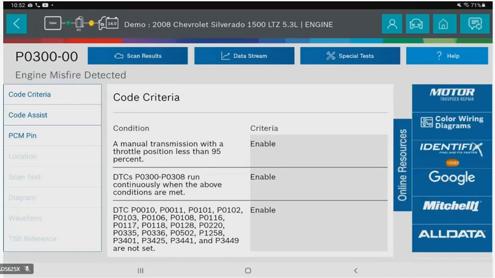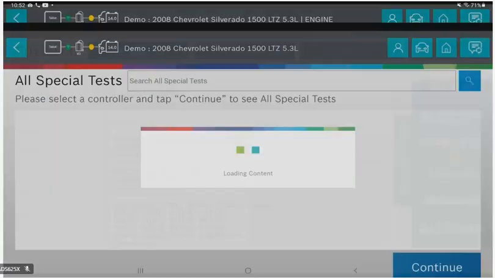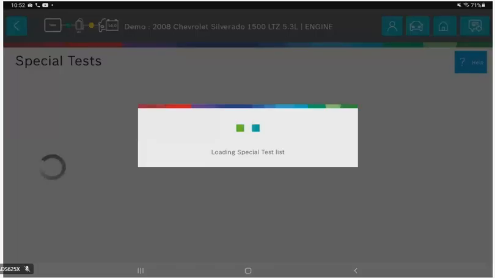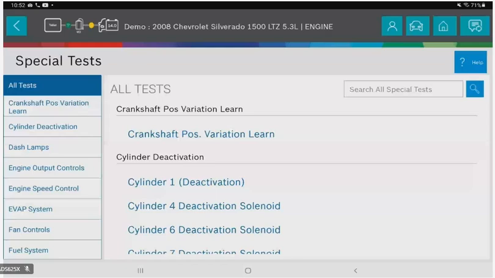So now I'm going to go to special tests. And special tests are, the correct term is bidirectional information, is the industry term, but it's anything that you might want to turn on or off. It's anything that you might need to relearn, recalculate, reprogram. Any of that kind of information would be under special tests. But when I go from here, it's going to be the special tests that have to do with anything, any relevance to that trouble code, right? So we're still staying focused on that trouble code.